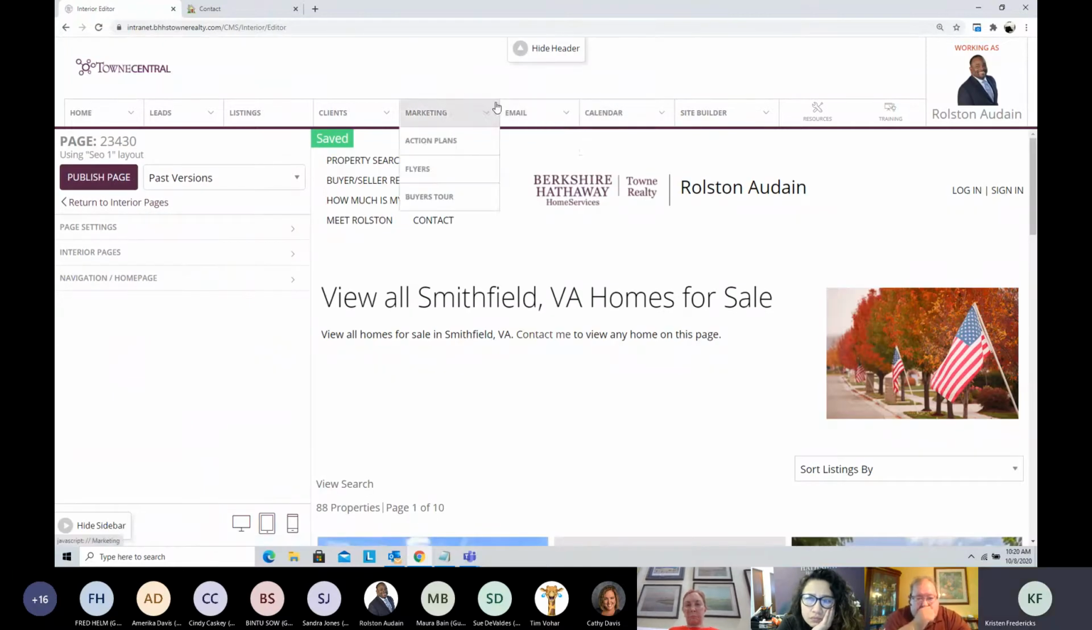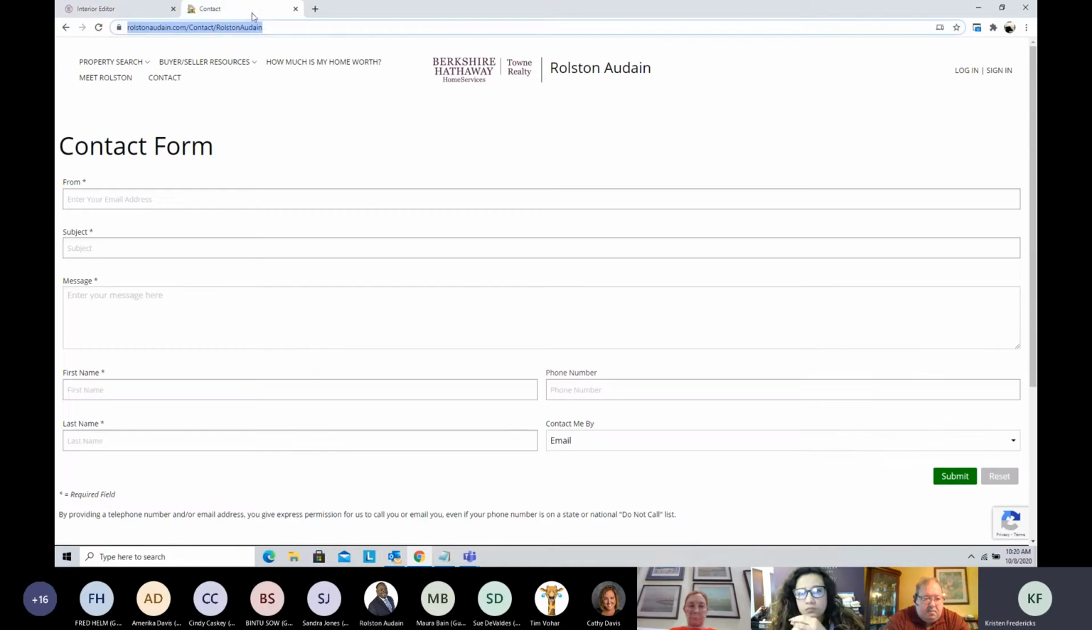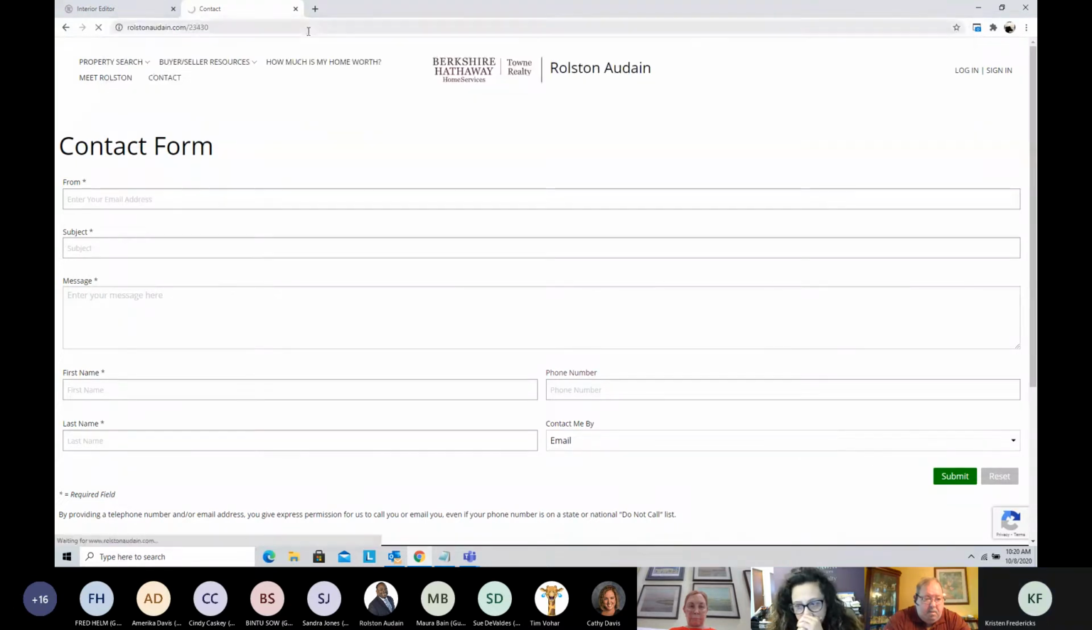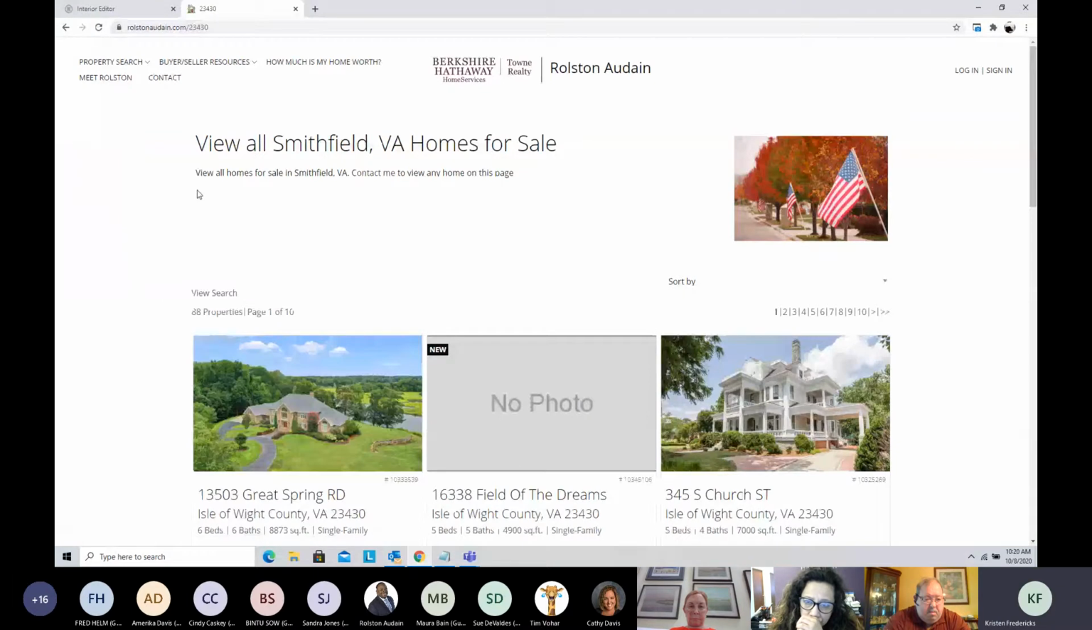And that's it. We should be able to view it live on the website. Now remember, I said that the SEO name would create the URL. In this case, we actually created one that said 23430. So if I go back to ralstonaudain.com/23430, there's the page we just created.